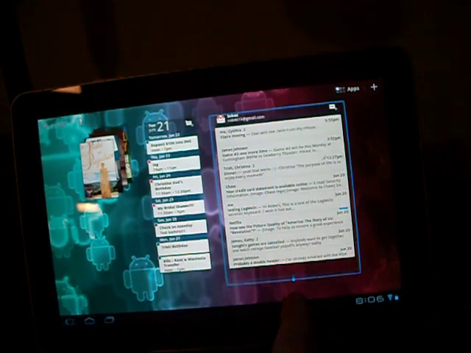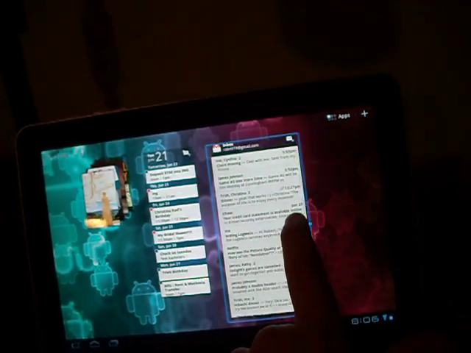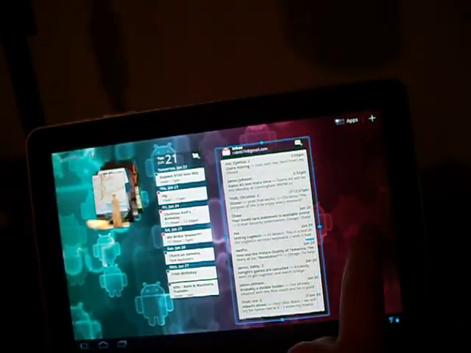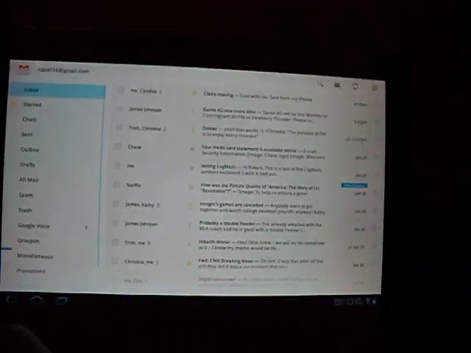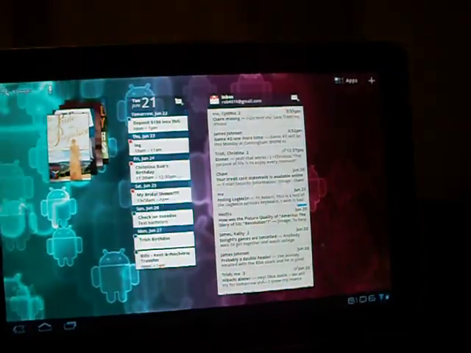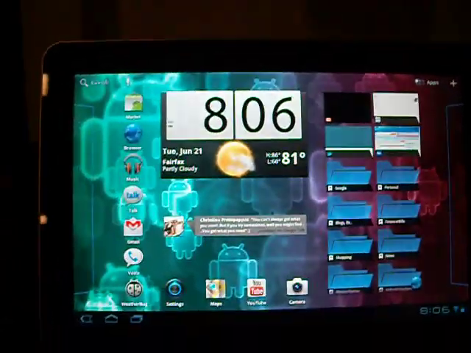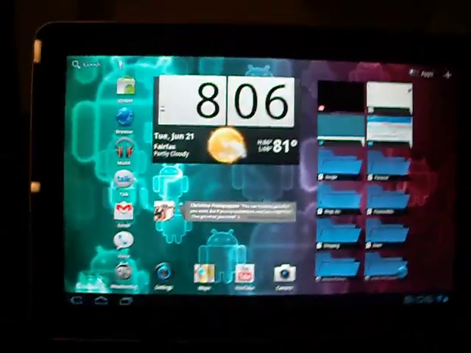Resize that. Oh, I want it thinner. I want it thinner. There we go. So, as far as I know, I'm sure there's things that I'm forgetting, but the biggest thing for me is the resizable widgets. Alright, Honeycomb tips and tricks, guys.